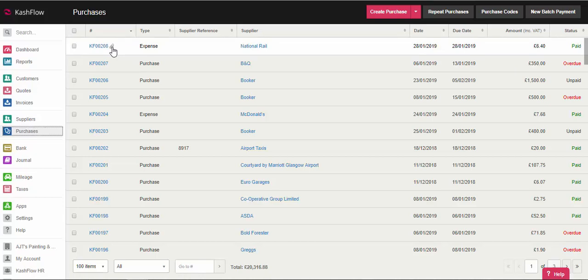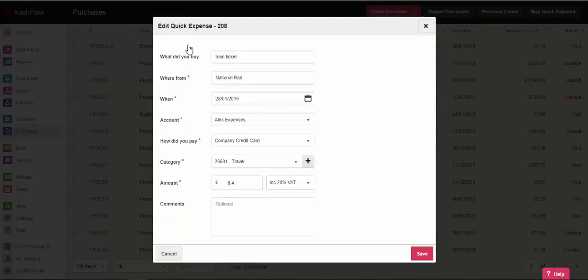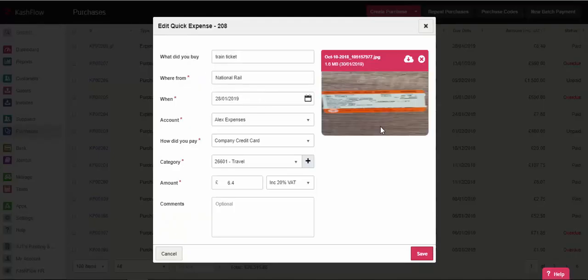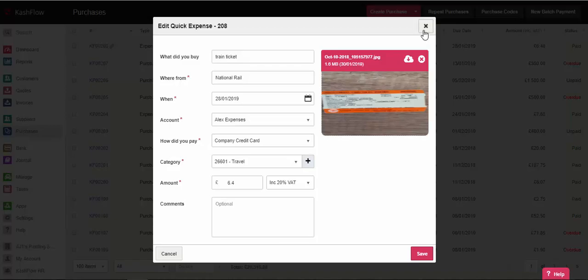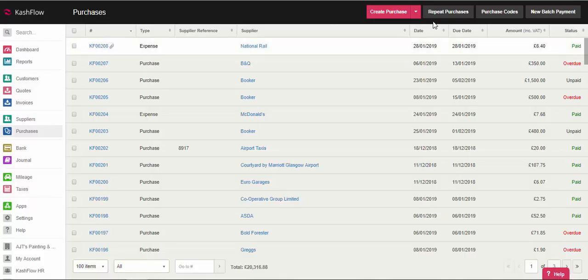And because it's got a little attachment icon next to it, it just means when you click into that, you'll be able to view and download the original copy receipt, which stores in the background within your Dropbox account. And to repeat that process, you would just complete that and go to create an expense again, and you can just record all of those expenses within the KashFlow system.